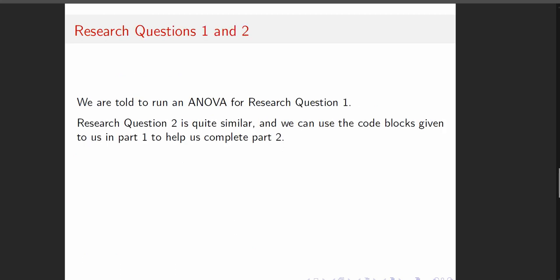Now, research questions 1 and 2. Notice that research question 1 says run an ANOVA. Okay, so we know what we're using for research question 1. Now, the project doesn't say what we're supposed to use for research question 2. But it turns out it's eerily similar, and we can use the code blocks given in part 1, right? We're given everything we need to run the ANOVA in part 1. And then in part 2, we can copy paste from part 1 to help us do all of part 2, okay?